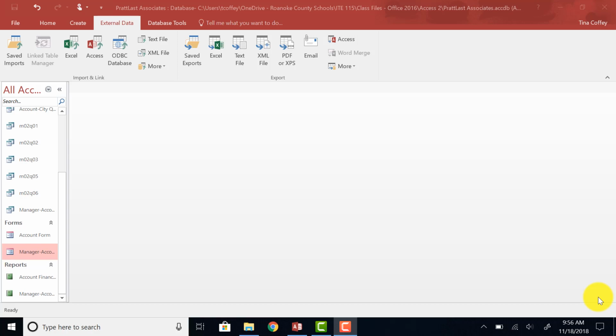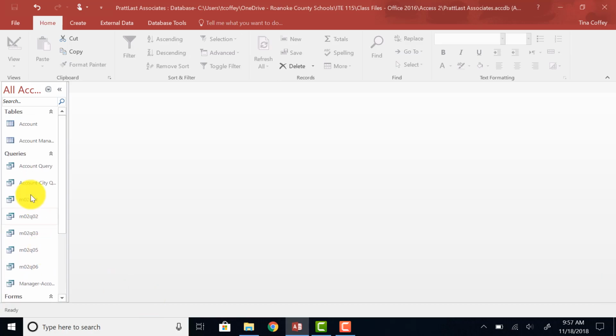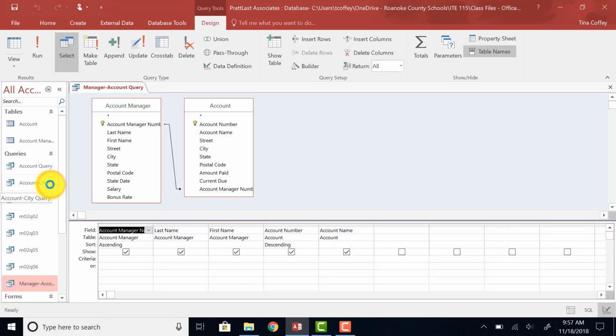If that's the case, you would relate the tables and include fields just as you did before, but you would also include some criteria. So let me explain. I'll come to my queries, my manager account query, right click on it and choose design view. That will open it in this view right here.